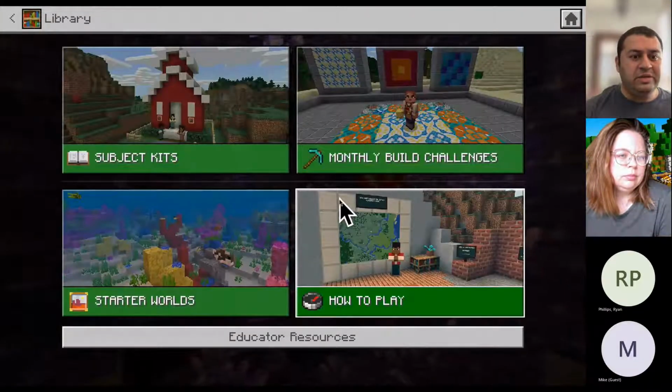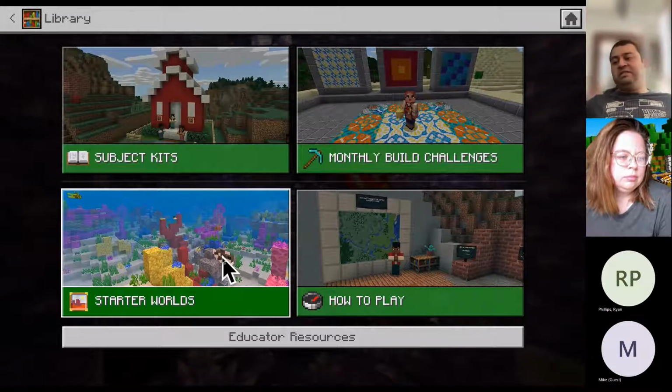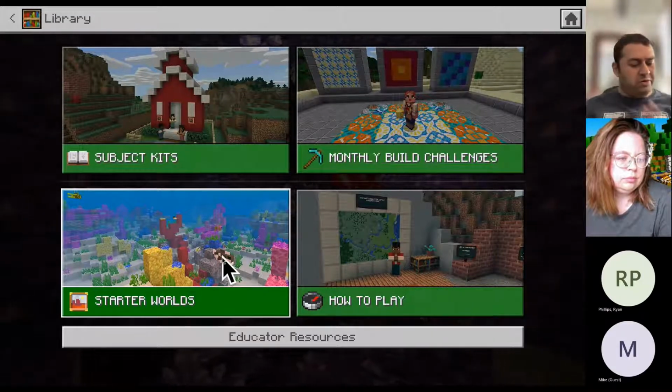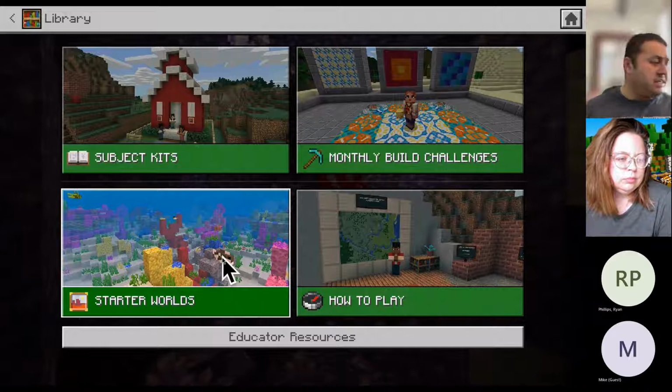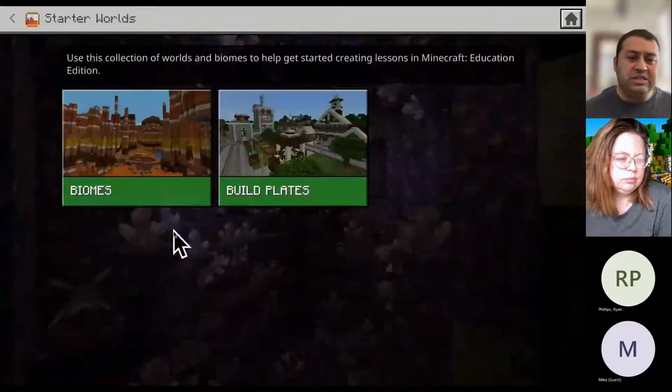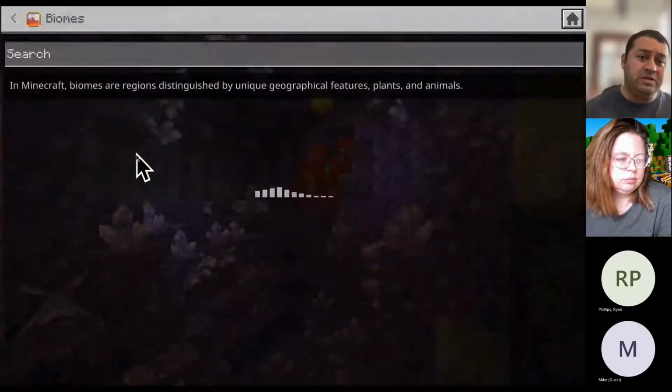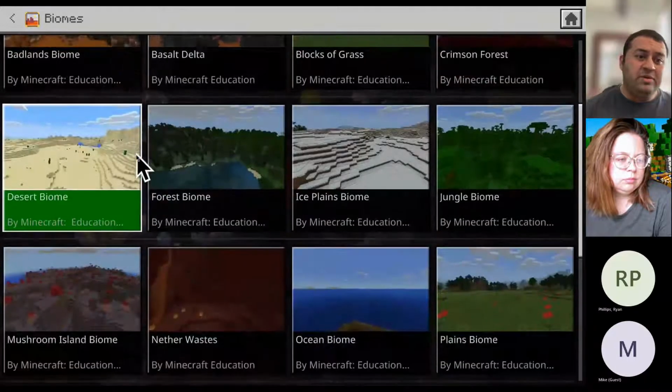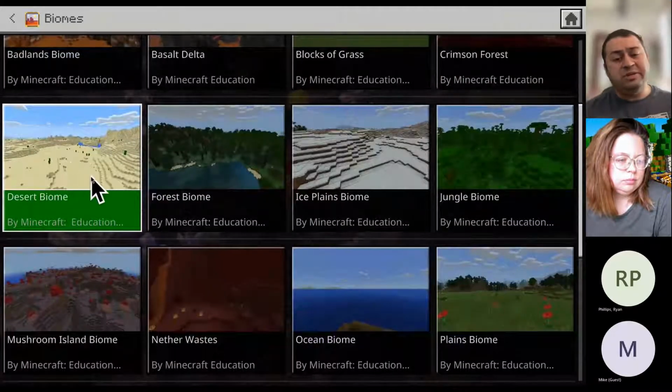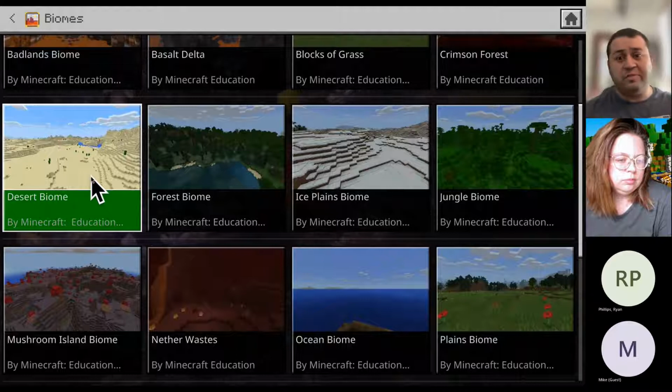Now, the cool thing to do is maybe you're doing a lesson which necessitates some type of ecosystem. Maybe you want to go to a swamp. Maybe you want to go to some badlands. Maybe you want to go to a forest. If you select these starter worlds and select biomes, notice you can build something in ancient Egypt by selecting the desert biome for a project based on that.